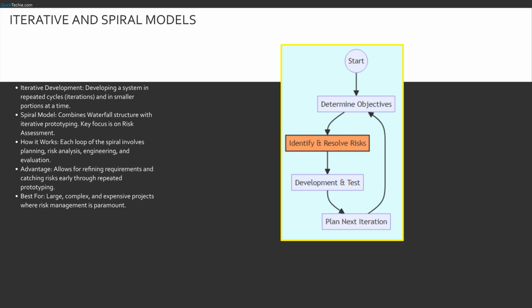This allows us to catch a major design flaw in the second loop before we've spent the whole budget. If you are building a mission-critical system where failure is not an option, the spiral model helps you identify and mitigate high-risk elements very early in the process.